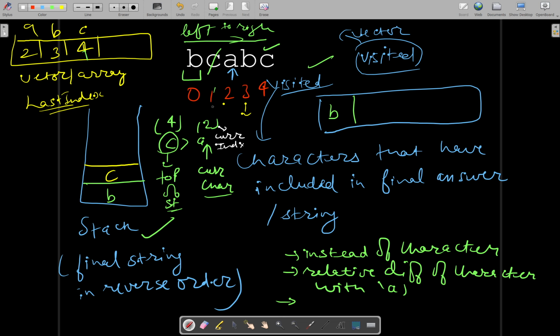So it will help us to greedily build the lexicographically smallest string, because A is smaller than C, so we can place it before C, provided C has an occurrence at an index greater than the current index. The current index is 2, and C is also occurring at this place, so we will remove this. Similarly, we will do for B. B is also greater than A, and B's last occurrence is 3.